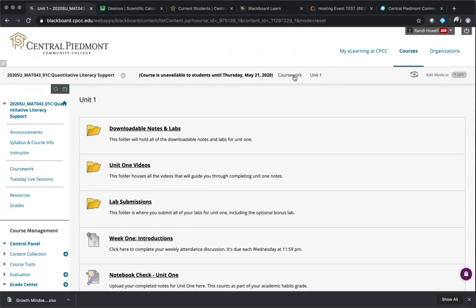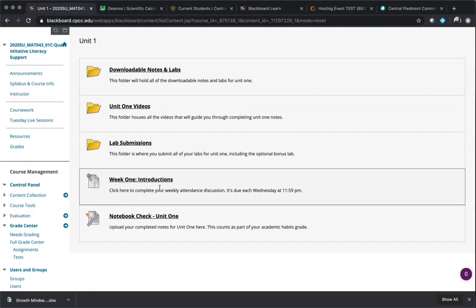The other things I want to show you are you'll have a discussion board each week. So they will close each Wednesday at 11:59 p.m. So make sure you get your discussion boards done in a timely manner because you will have to respond to others. And then each unit is going to have a notebook check.